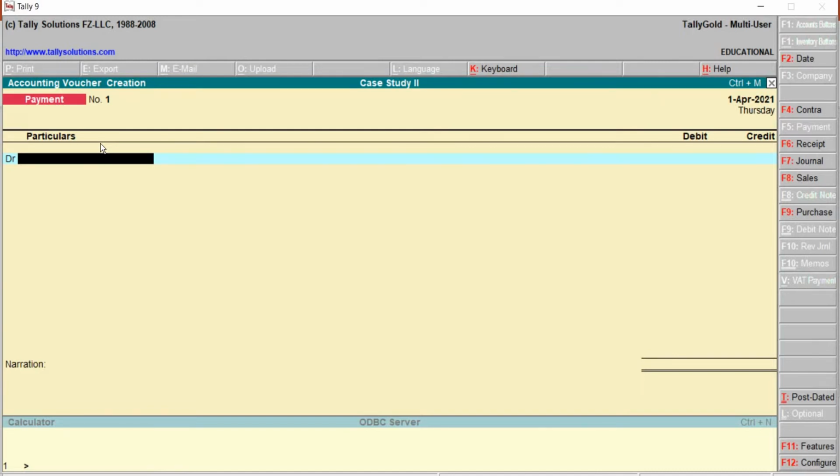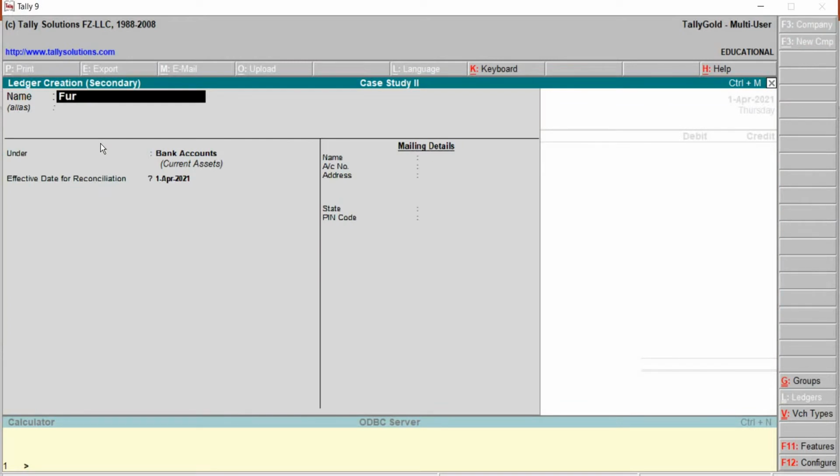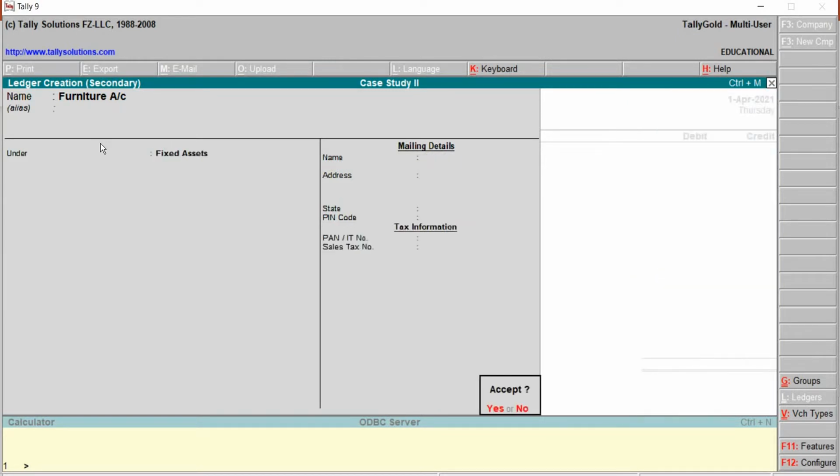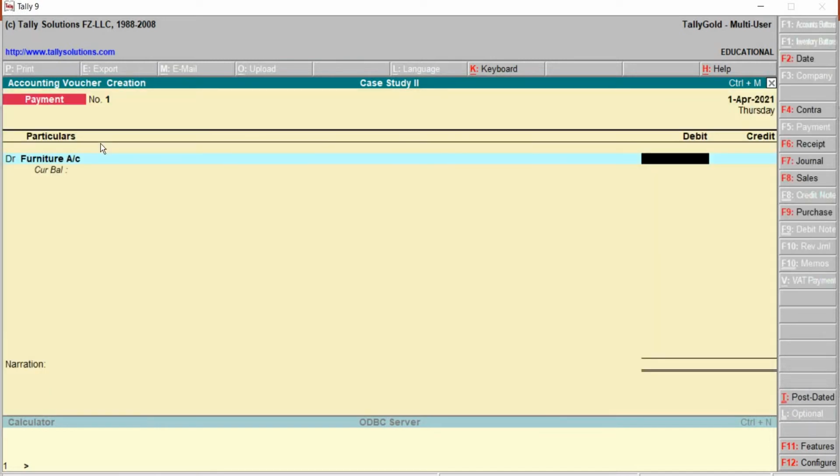Let's go for creating the ledger account, that is furniture account. To create this one, just press here Alt C. Alias blank, and this will be allocated under the group fixed asset. Save by pressing Y from the keyboard. What's the amount given? 5,000. Credit will come, just type D.